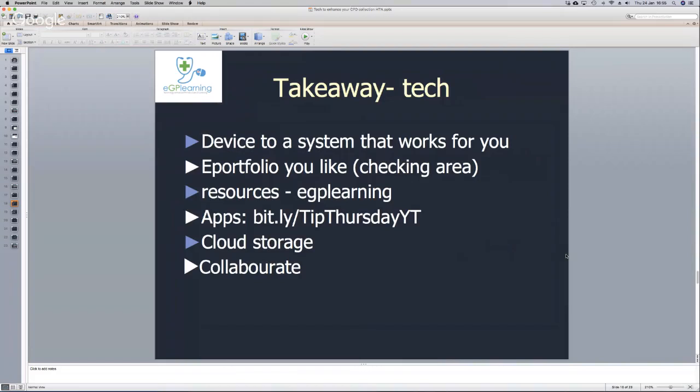Resources. There's loads out there, and clearly, if you're looking for a reference board, eGP Learning. Yeah, it's a good hub, bringing together multiple apps and ideas. So certainly a good place to start. And particularly for apps, if you want to check out the Tip Thursday videos that we produce, so bit.ly/TipThursdayYT. Please note that is caps lock sensitive. So have a look on the show notes if you want to have a look at that in more detail.